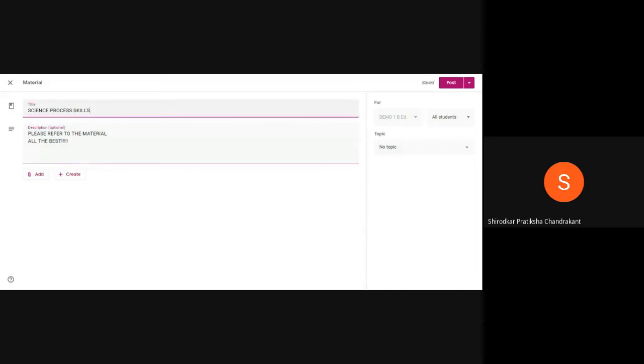But this title is mandatory, because if you don't have anything written in the title, just look at the title. This title is empty, and look at this option here, Post. It is not active. But the moment I type anything here, this option will get active. That means typing a title is very important. So I'll just type science process skills. Without typing in the title, you cannot post this material. Now we are done typing the title. We have also added a description to the given topic.